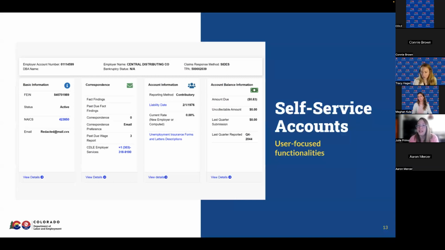So this is a little glimpse into the employer homepage. You can see across the top of the page is a banner that is similar on all of the screens. So you'll see this on a lot of places. But then on the left-hand side, you've got basic information, your FEIN, your status, your NICS, and your email. And then if you click the view details on any of the bottom of these, it opens up into additional information, as well as you have the options all on the left-hand nav. The next column is your correspondence, your fact-finding, your past due fact findings, your correspondence preference, your past due wage reports, and then our phone number in case you need it, as well as additional details.